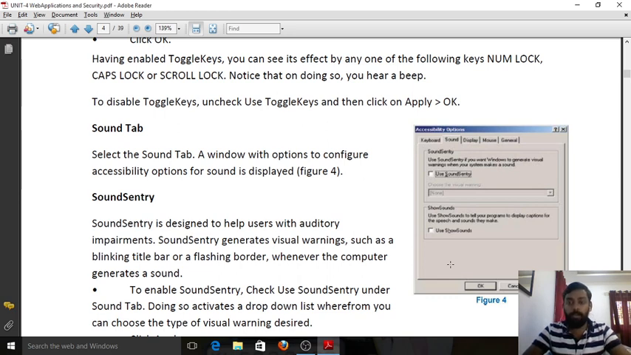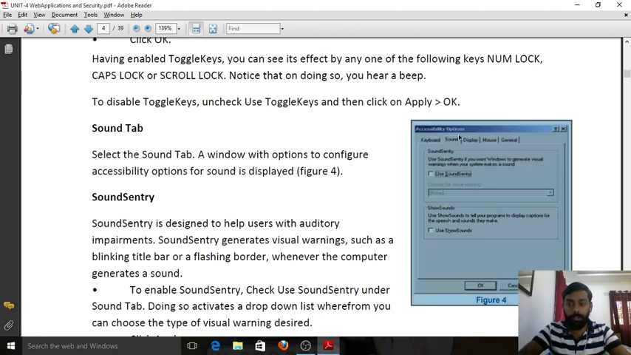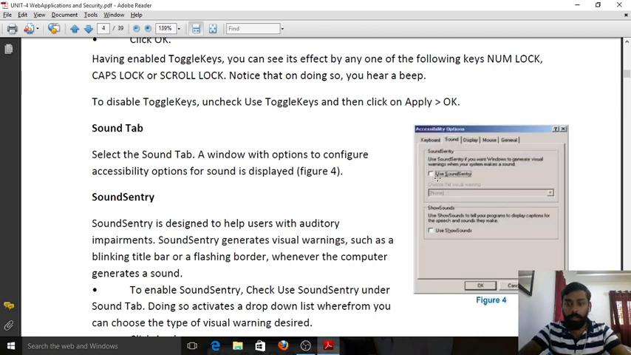Okay, we have worked with three options: sticky keys, filter keys, and toggle keys. Then the second is the sound tab. Here you can see it's already selected, the sound tab, and here we have one option: use sound sentry. So we are looking at this sound sentry.